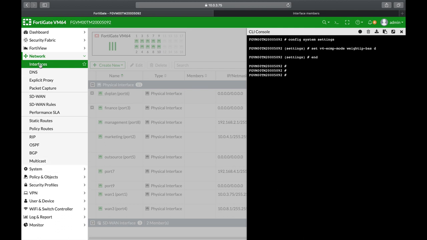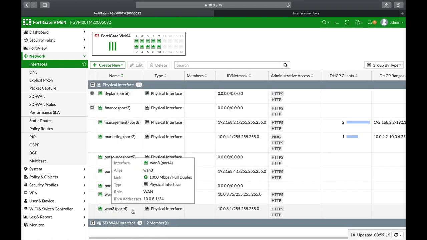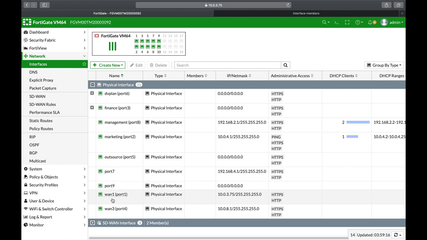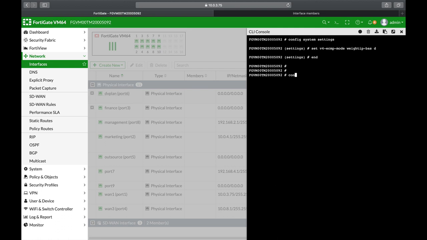So let's look at the different interfaces. We have WAN 1 at port 1 and WAN 3 at port 4. So let's prioritize WAN 1. Let's get back to our command line, config system interface, edit port1, and now let's set the weight to 150. Alright, let's end it. And from now on, most sessions will be destined towards WAN 1, which resides on port 1.